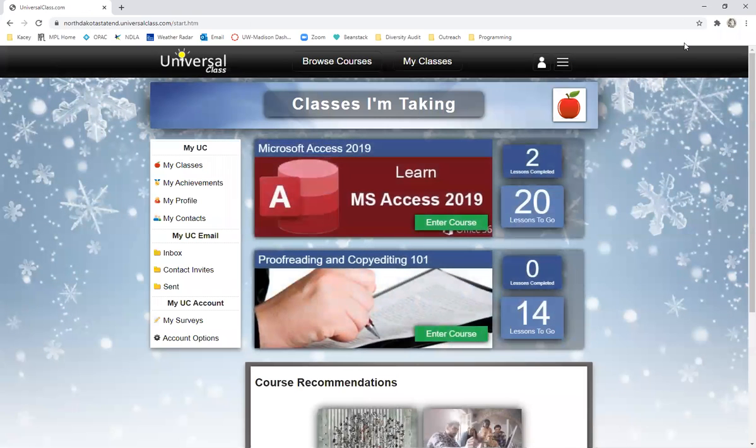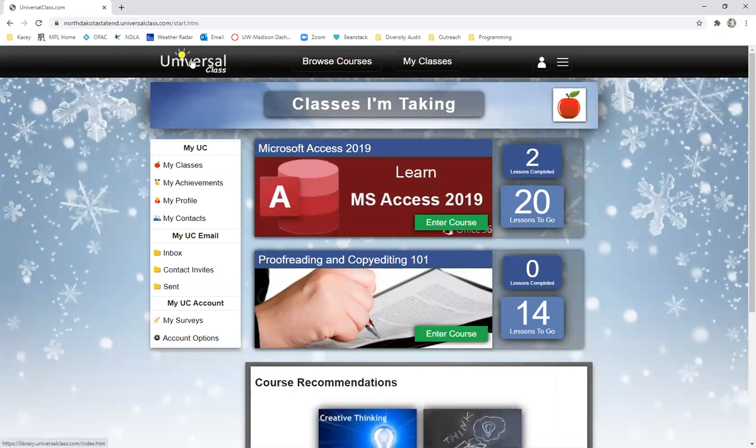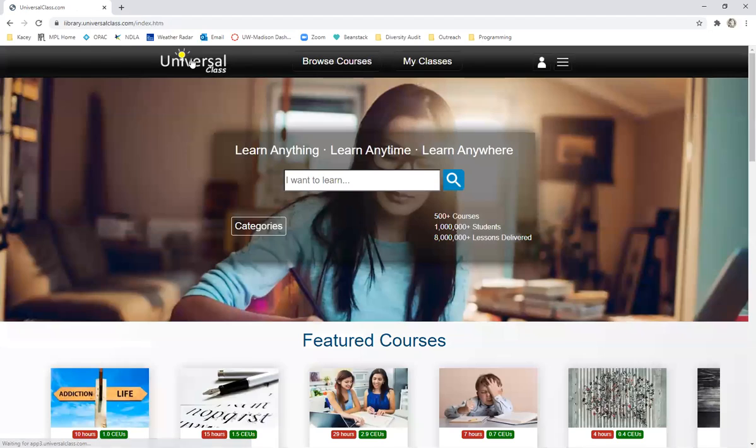And then this is the page that it's going to take you to. This is going to be your profile homepage. And we're actually going to skip this right now and come back to it. And I'm going to go ahead and click on the Universal Class logo to take me to the website's homepage. And we're going to go through it step by step that way.